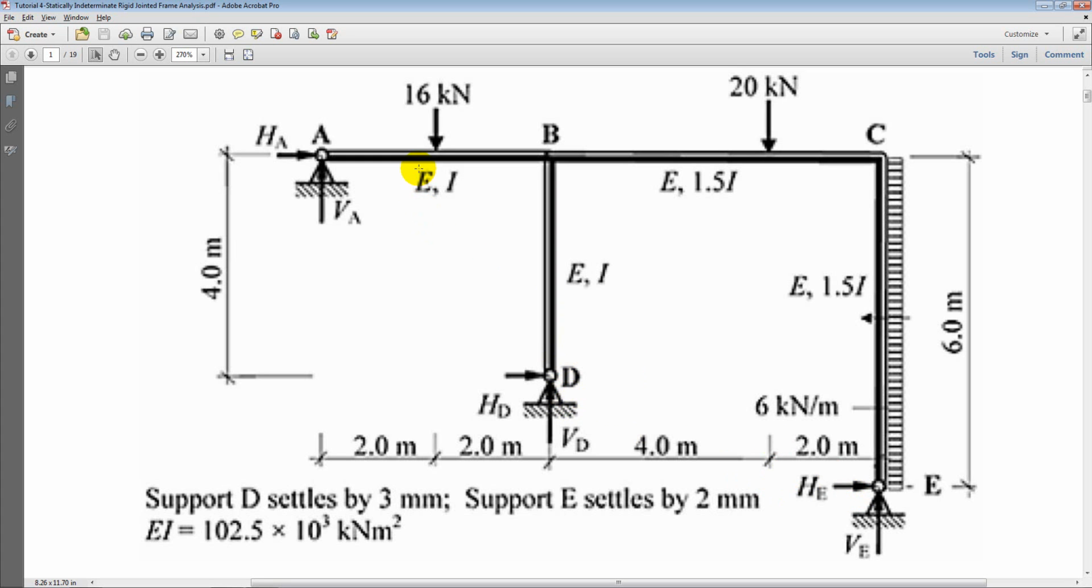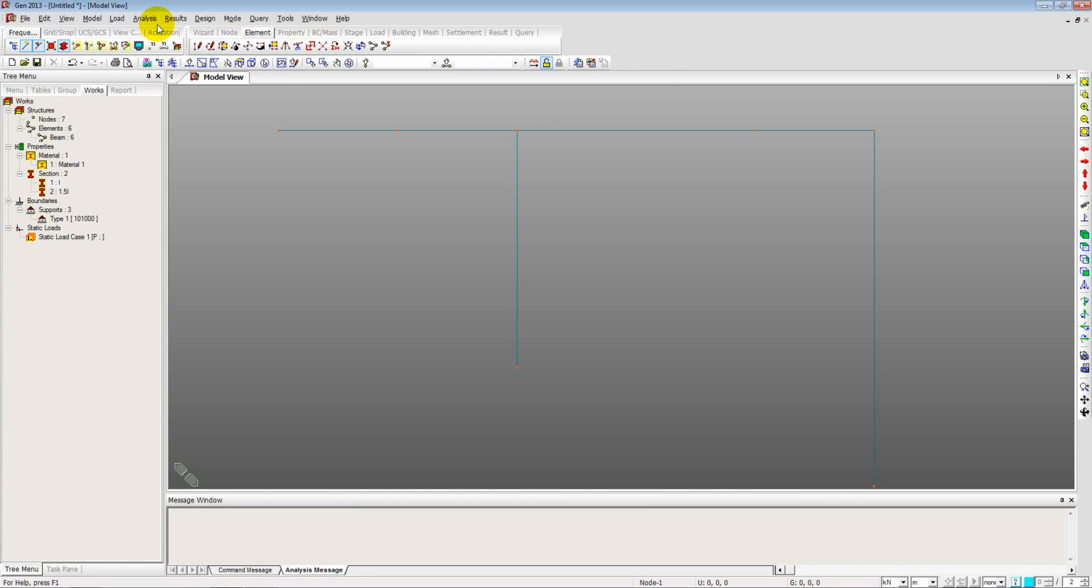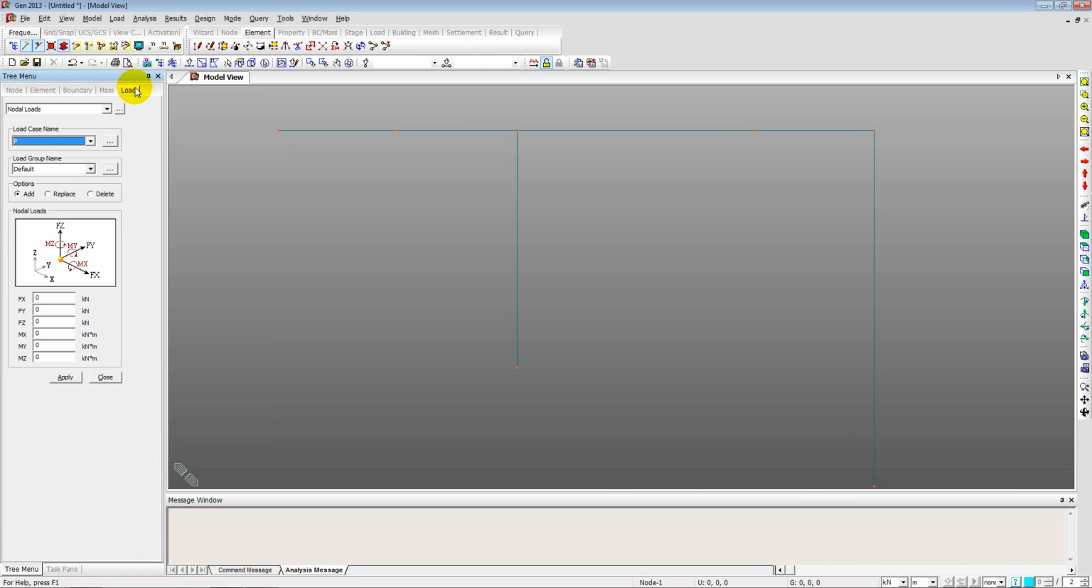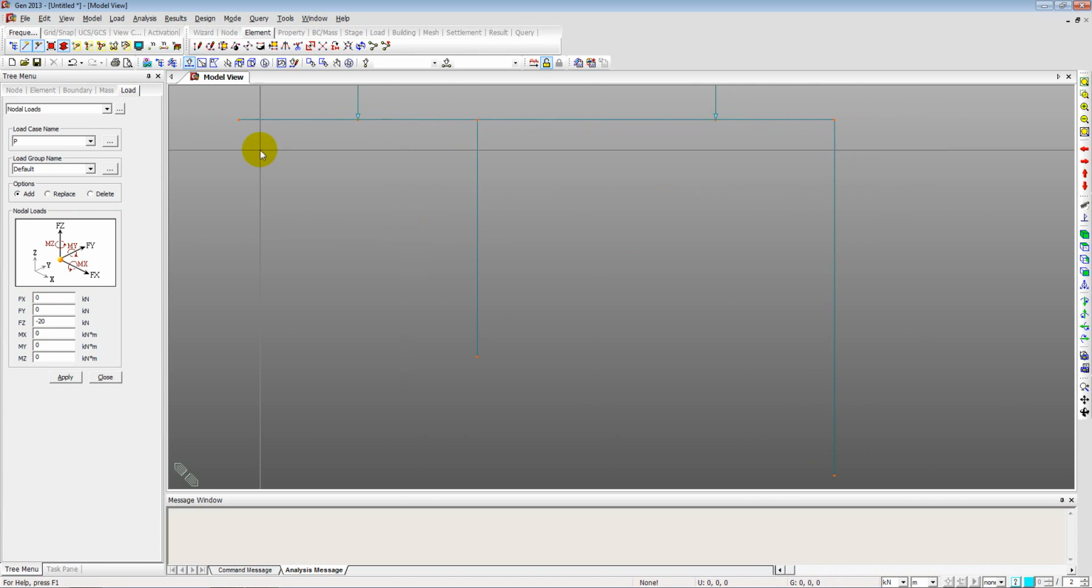Starting with concentrated forces 16 and 20 kilonewton, going back to the model, loads, nodal loads, and selecting FZ minus 16, select this node over here, apply, and select this node over here and change minus 16 to minus 20 and apply. Okay, next thing is 6 kilonewton per meter horizontally along the negative x direction.